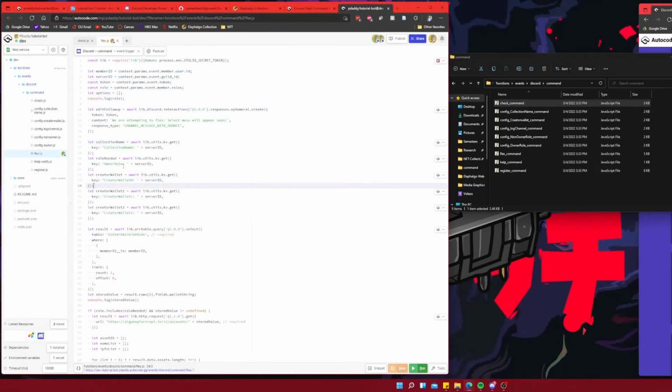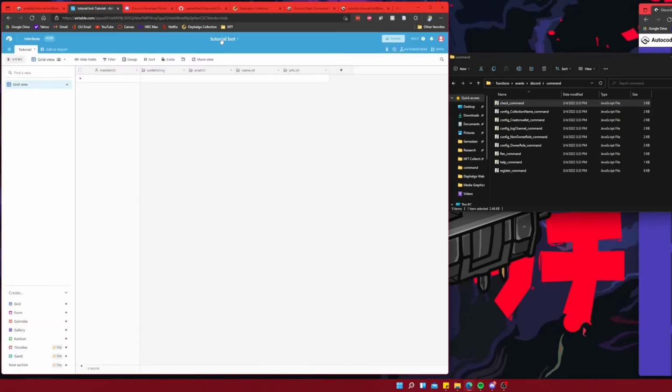But for the roles, it's looking for the role ID, which is a number, and you can get that through the Discord server. So if you just Google how to get role ID, you'll figure that out. Another thing that you're going to have to change for these commands right here is your table. So down here, what we're going to do is go back to our Airtable. This is our base name, so our table name is called tutorial.